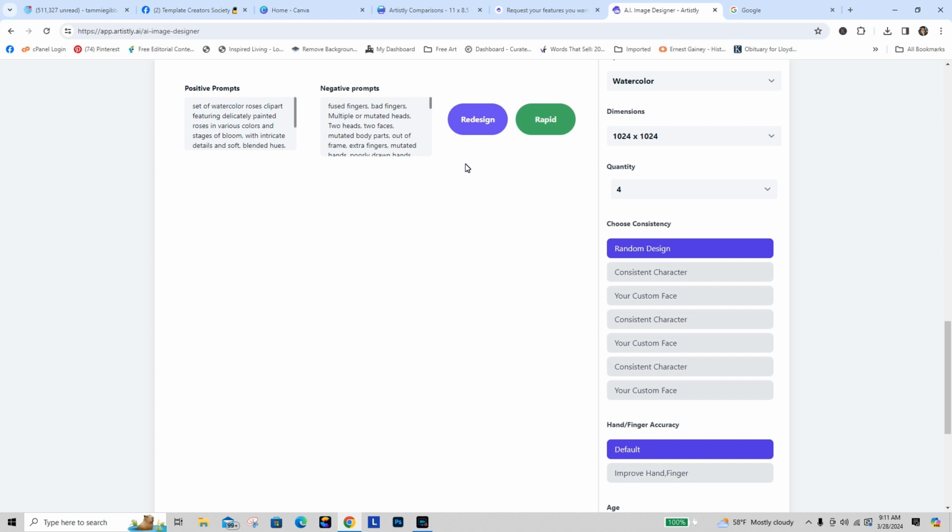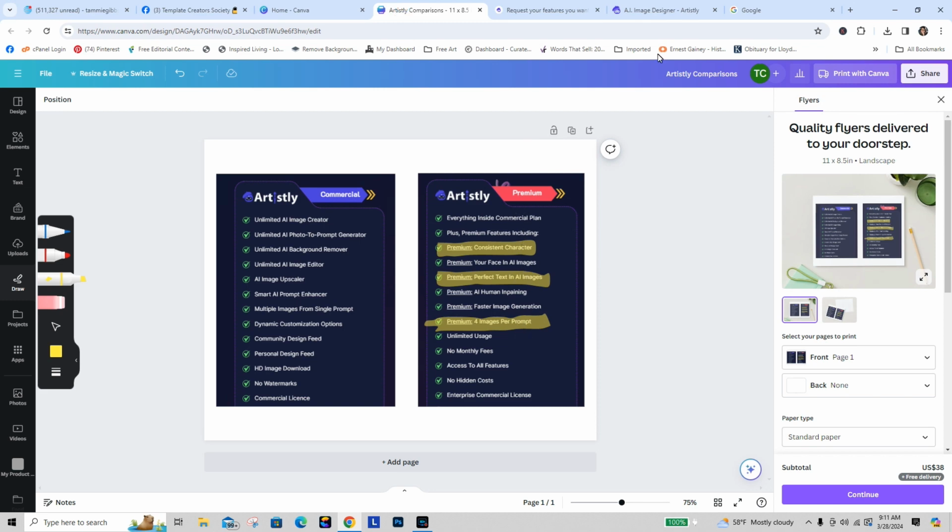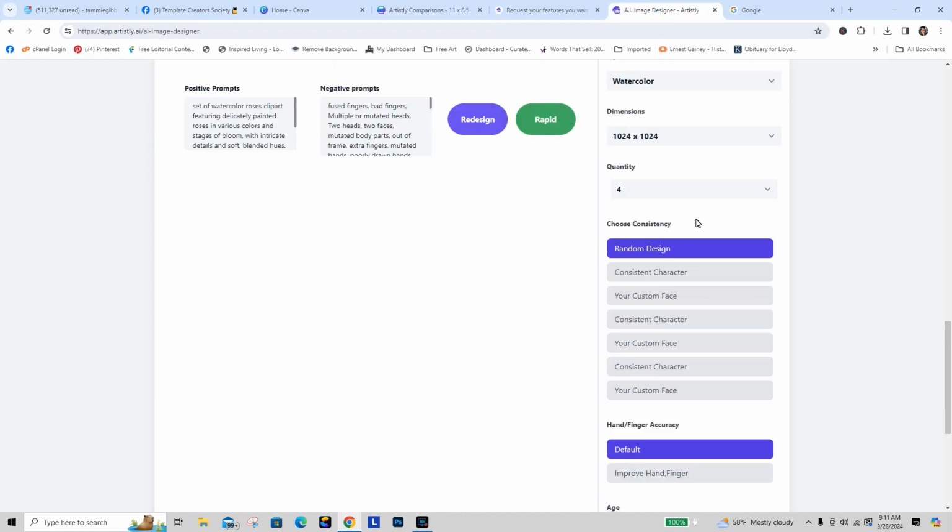I mean, I can make her do all kinds of things, which is so helpful when you're wanting to do something consistent. So if you want the same image doing different things, that is available in the premium version of Artistly. And so that's really handy.